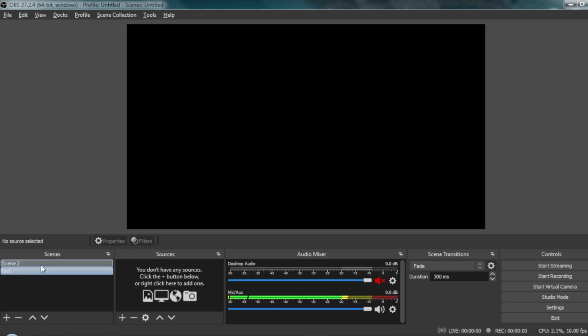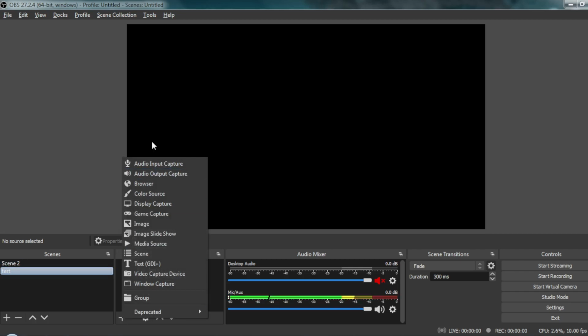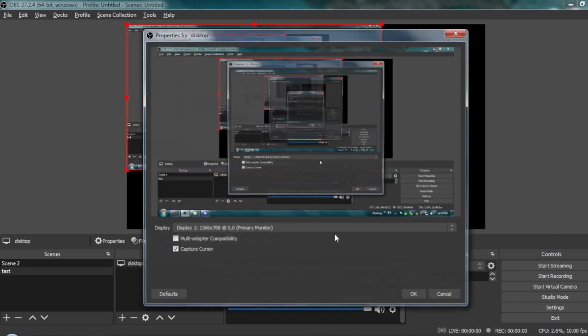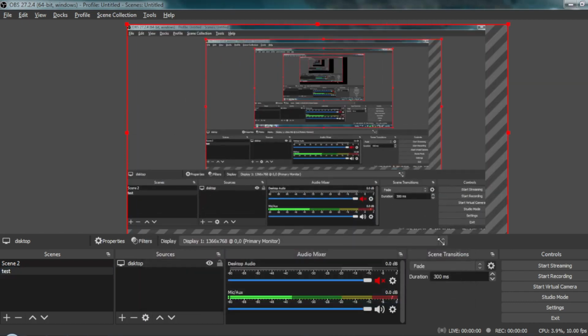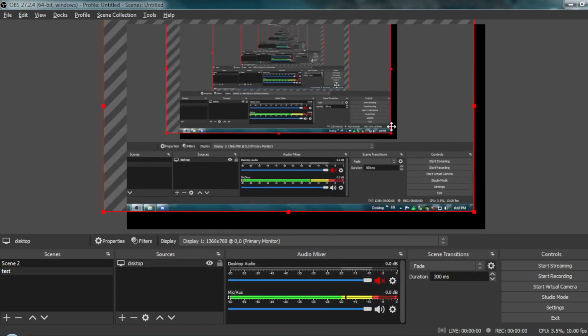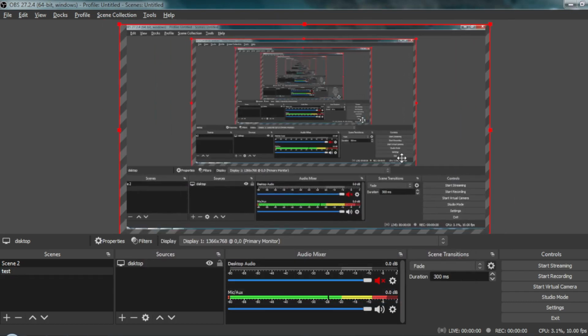So all you need to do now is go here to your source and click plus, then capture whatever you want. For me, I'll just choose the display capture, name it whatever you want, maybe desktop. Then click add, OK. Then just click OK. Just do whatever you want with this picture. You can make it bigger, smaller, fix it, do whatever you want.